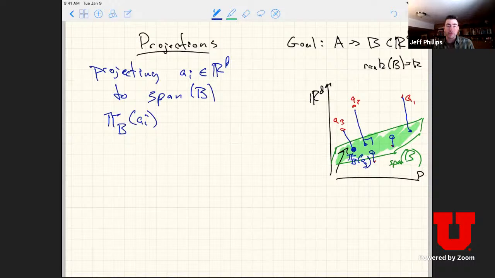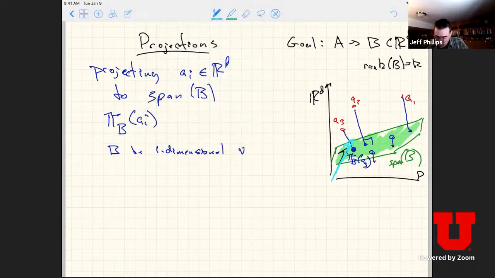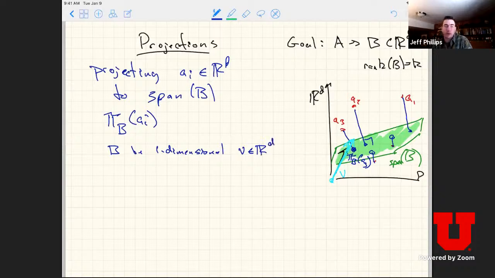Okay, and I'm going to start with a simpler case. Let B be one-dimensional, spanned by V. So now V, let's draw this on here. V is going to be this vector, and notably V will go through the origin for now. So I'm going to have a one-dimensional vector V, which is a vector in R^D, a d-dimensional vector. And let's say, for simplicity, that V is a unit vector, so its norm is going to be 1. This is typically what we're going to want and what we're going to find.